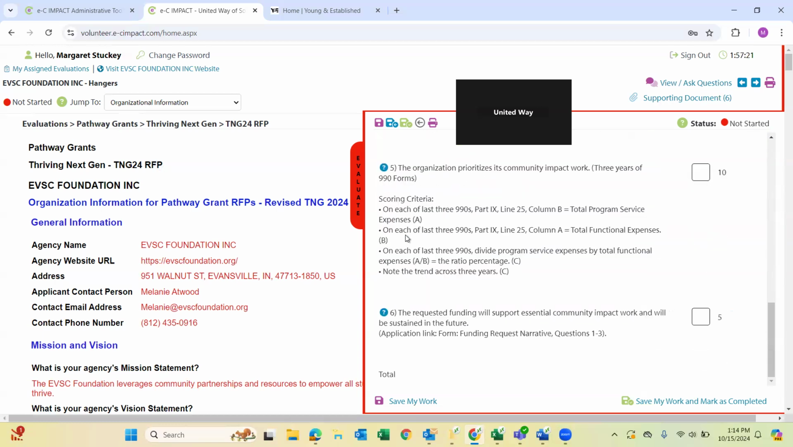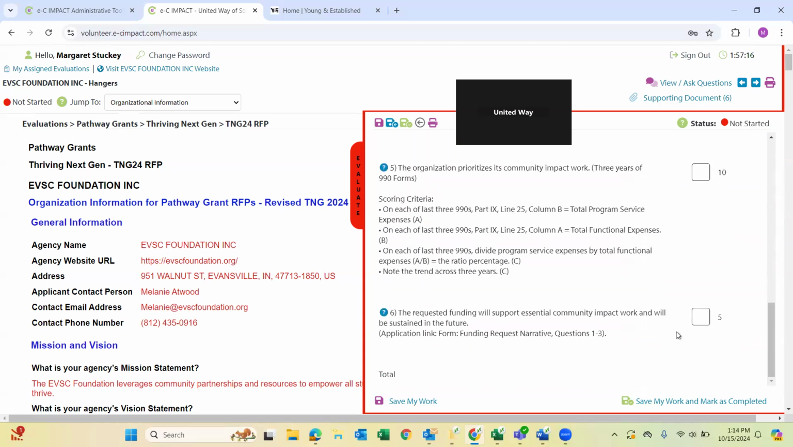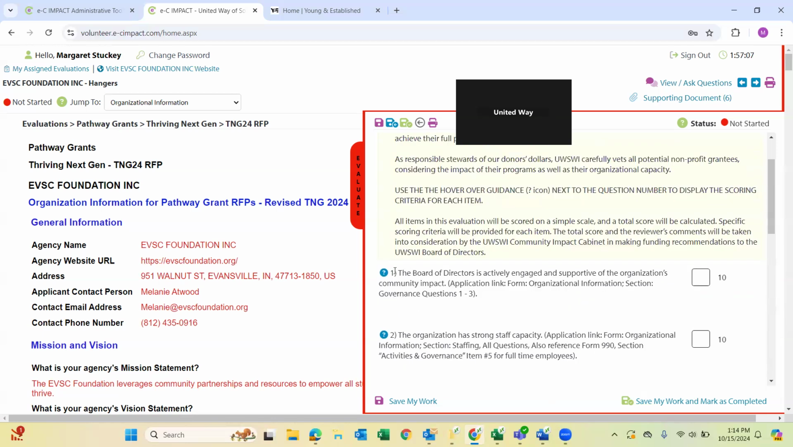There are 6 items on this rubric. 5 of them are out of our 10-point items, and the last one, which is certainly much more subjective than the others, is a 5-pointer. So the first one is, and we will ask the question, and then we will show you specifically where within the proposal you need to go to find the pertinent information to answer this question or score this item. So this says the board of directors is actively engaged and supportive of the organization's community impact work.